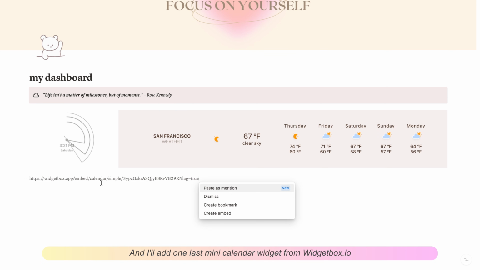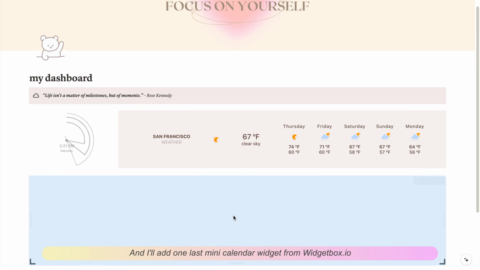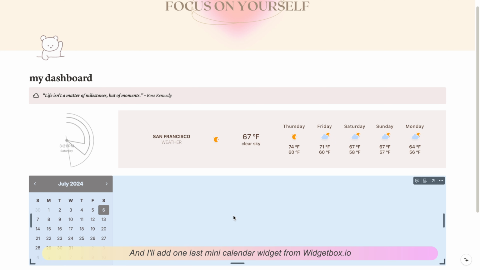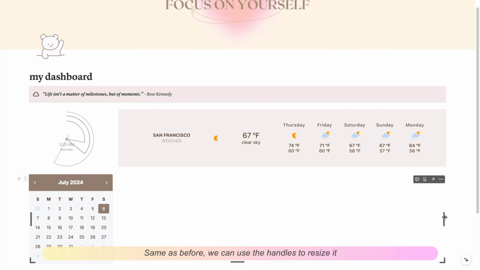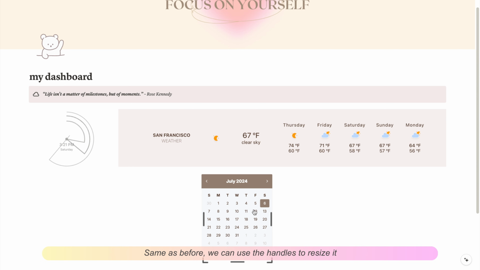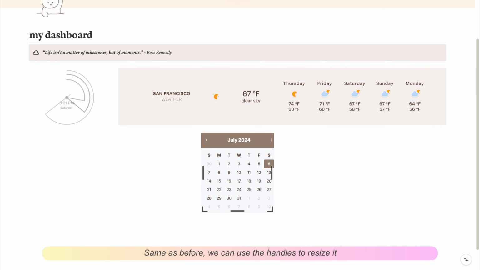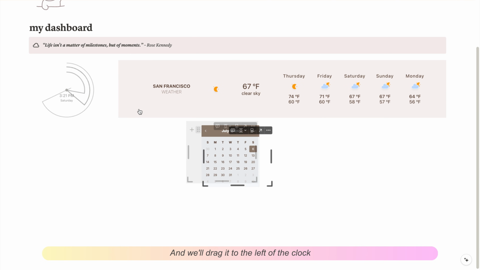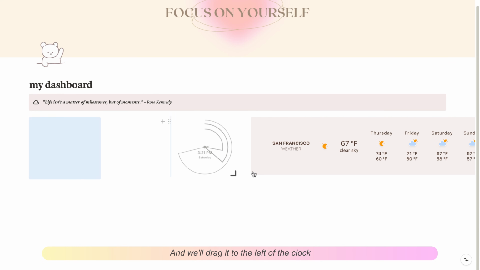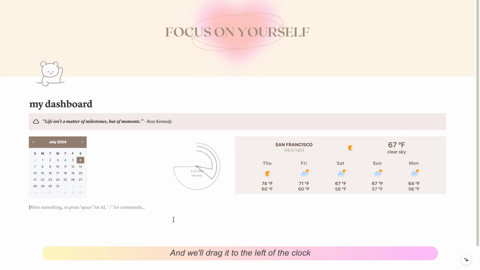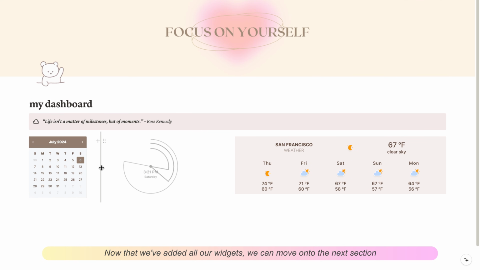And I'll add one last mini calendar widget from widgetbox.io. Same as before, we can use the handles to resize it. And we'll drag it to the left of the clock. Now that we've added all our widgets, we can move on to the next section.